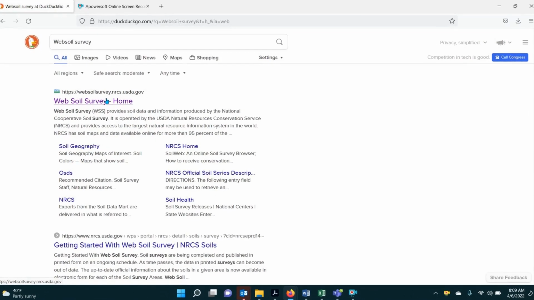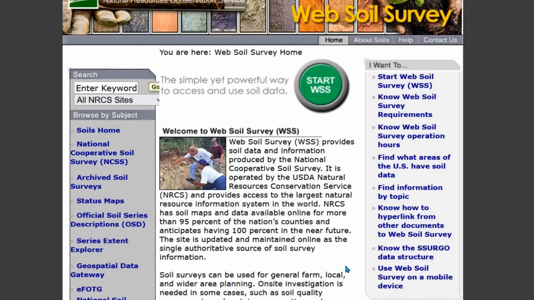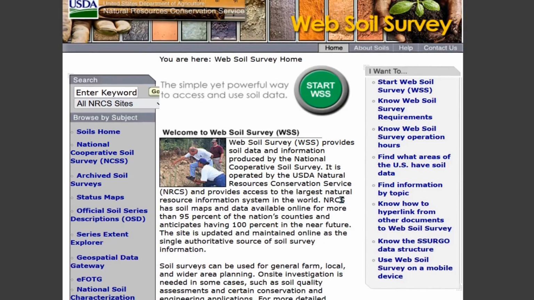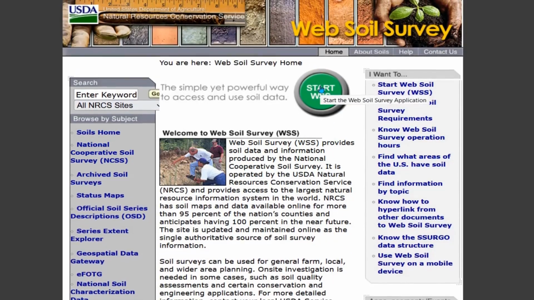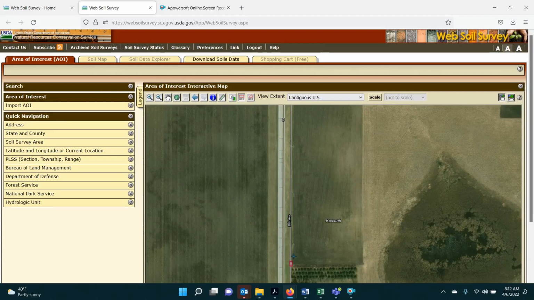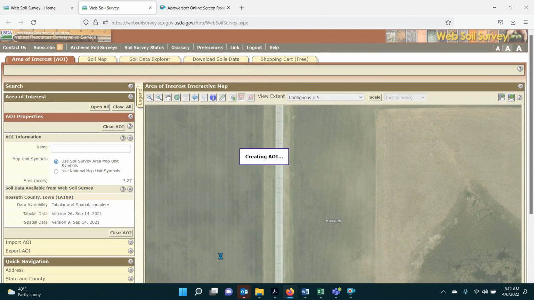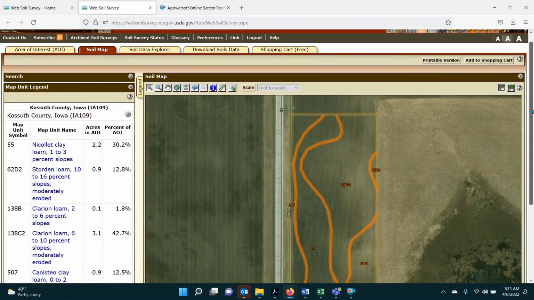Soil Survey. Simply search the internet for Web Soil Survey, and you will find the web page with the green button to start. You can use the Web Soil Survey from the comfort of your own living room to zoom into the area you want to explore. Then simply highlight the area of interest that corresponds to your field or area.